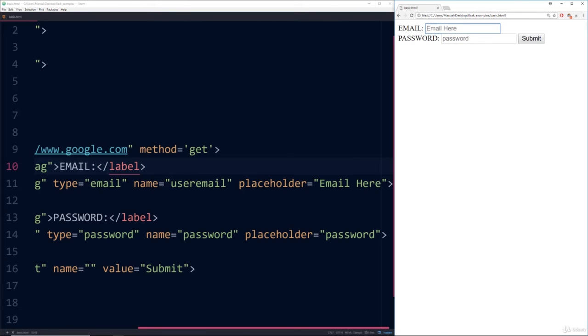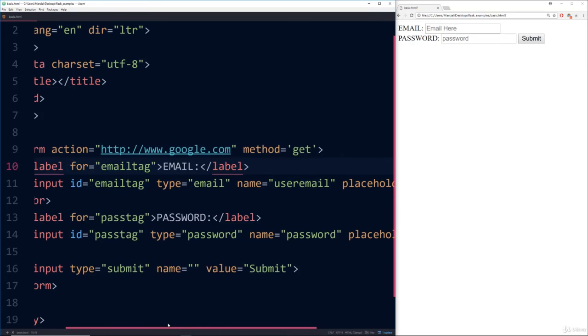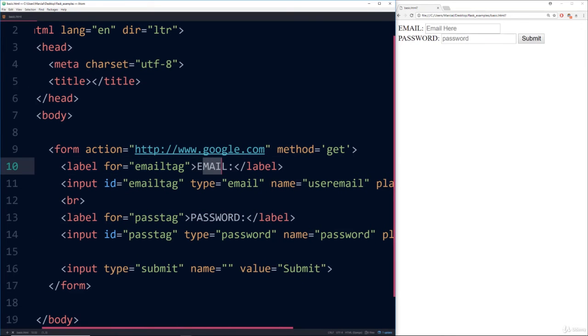Okay, so it looks like we have everything set up for what we need. We have an email that's labeled. Remember, that's the connection between this for and ID, as well as setting the form action and the method. So let's provide, after we save this and refresh, an email. So I will say jose@jose.com just to make it very obvious that it's my email. That's not my real email. And then password, we'll just put in some password. So I will put password.